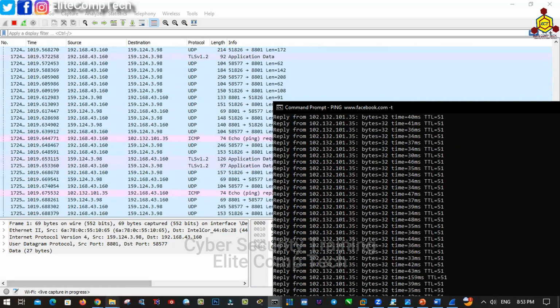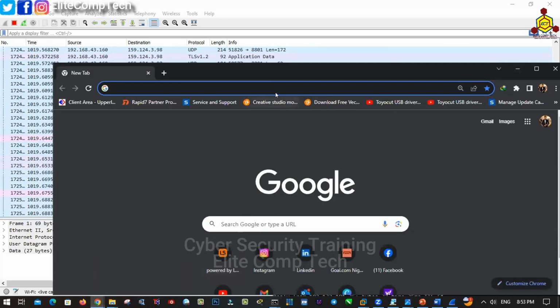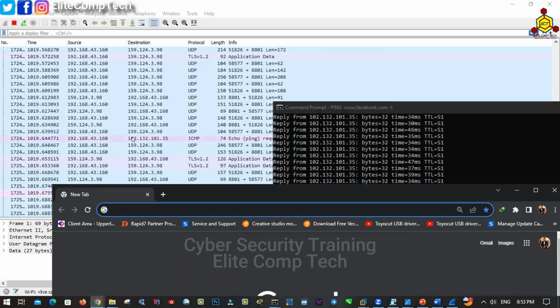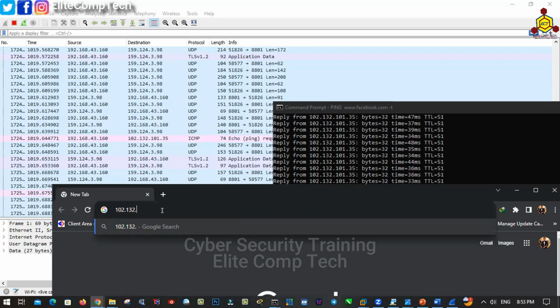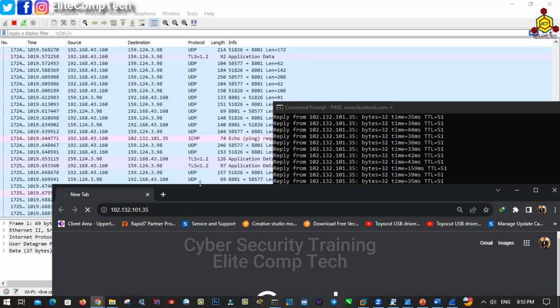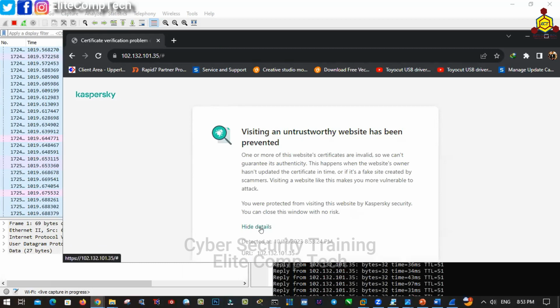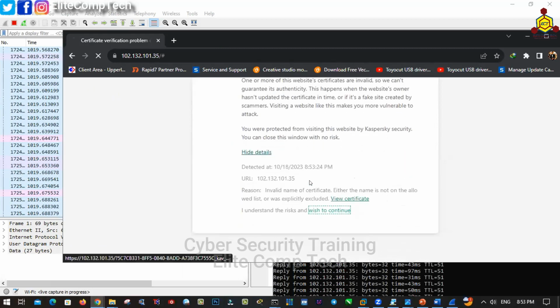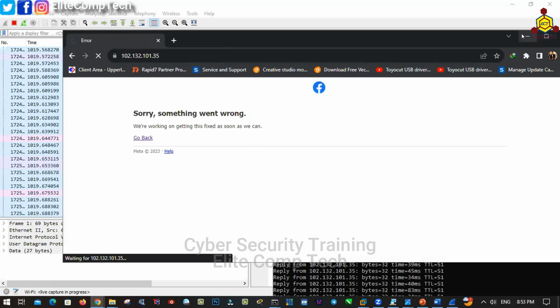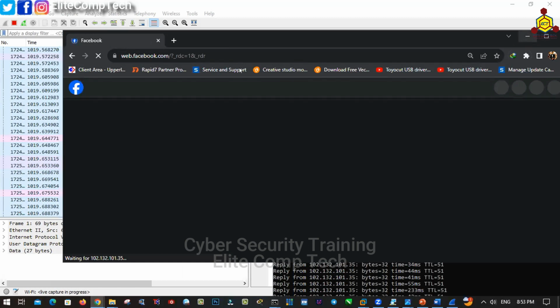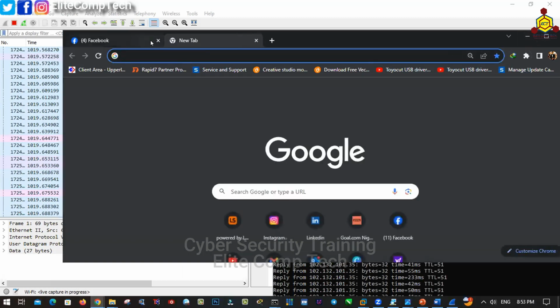So if I even come to a web browser now and type 102.102.132.101.35, it will just resolve to Facebook. It will just resolve to Facebook. So that's Facebook, right?